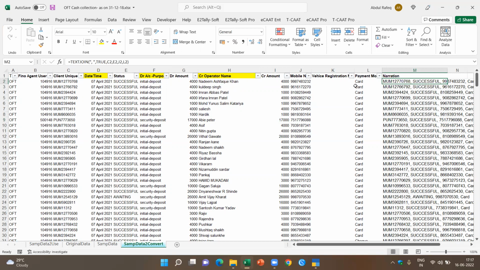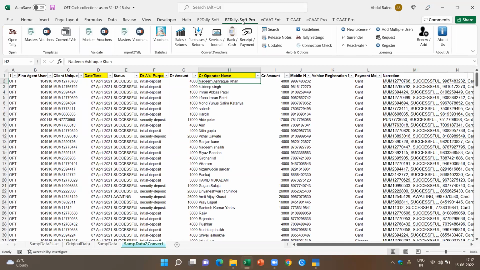For the narration, you can also use Excel and say what information you want. Based on that, I have used the TEXTJOIN function and picked up specific fields to create the narration. Now I'm going to use the sample data and show you how to convert this data into a journal entry. So I come to E2TallySoft Pro and pick up the services or journal.